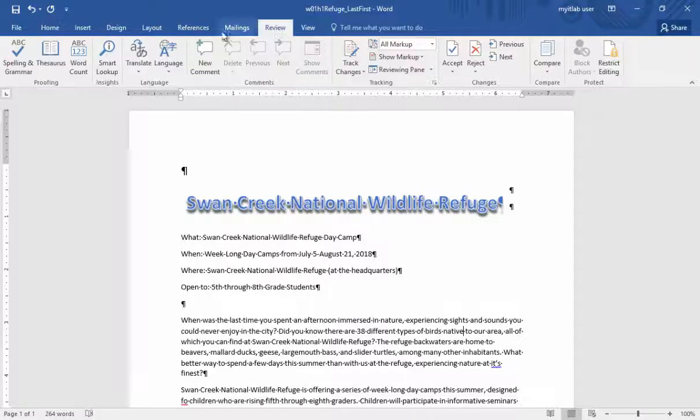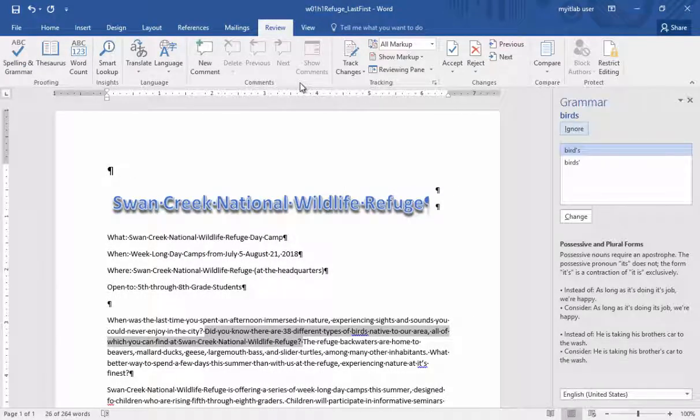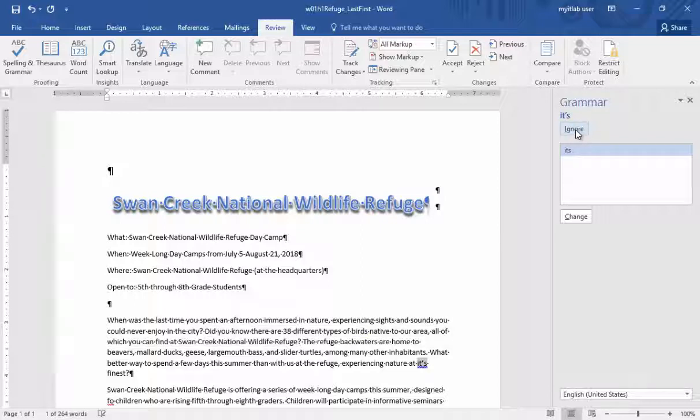The Review tab includes a spelling and grammar selection that will check the entire document, pausing at each error so that you can select from a list of possible corrections or manually correct an error yourself.